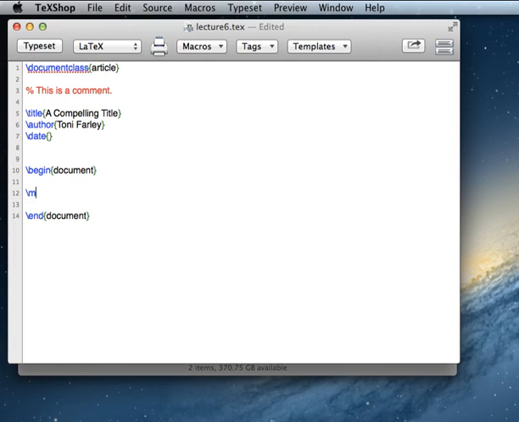So now I have begin and end document. So the first thing I want to do when I begin my document is create my title. There's a special tag for that called \maketitle. So you'll type \maketitle, and then the text editor will include your title at the top of your document.